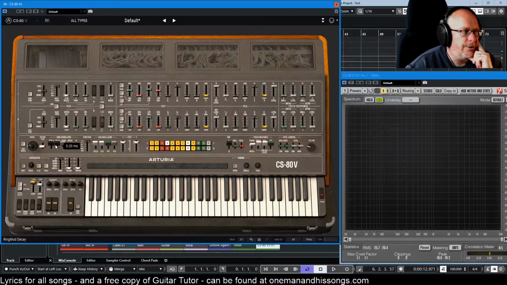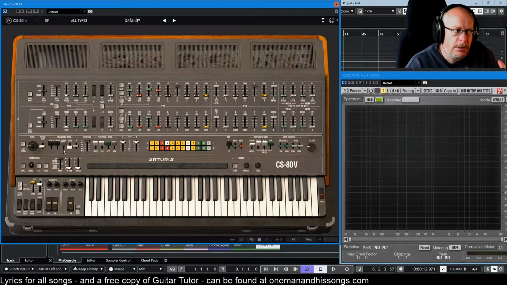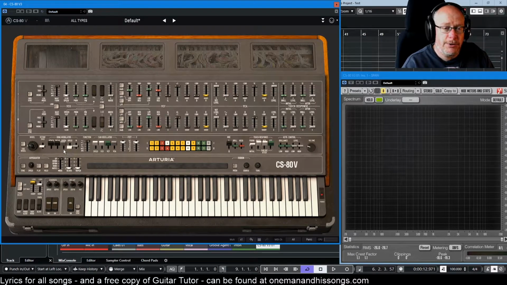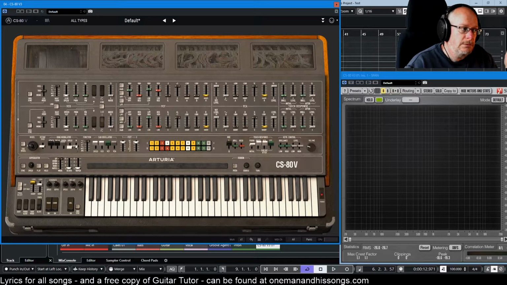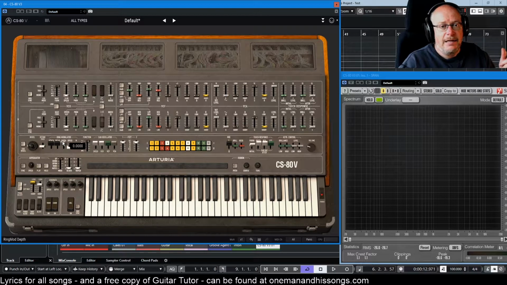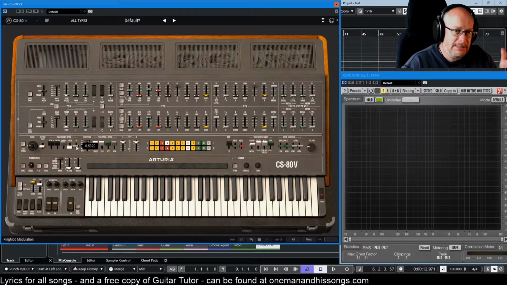Then we have these 3 other controls: attack, decay and depth. And what this gives you is an envelope that's going to be applied to the ring mod every time you hit a key. So the depth is basically like a secondary amount slider. The attack is how long it's going to take to get from our initial value that's set with this slider here to whatever value is set with the depth slider. Then decay is how long it's going to take to get from that point back to our master slider, and then it'll be held at that level.